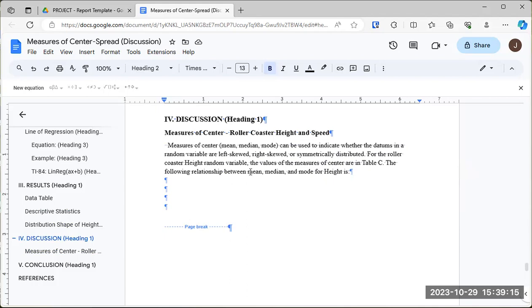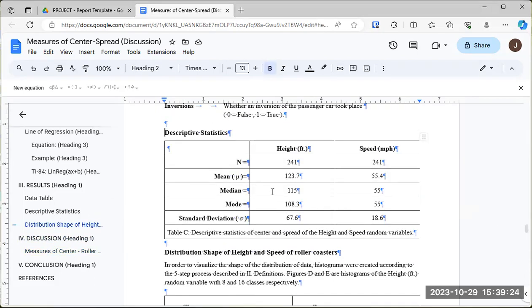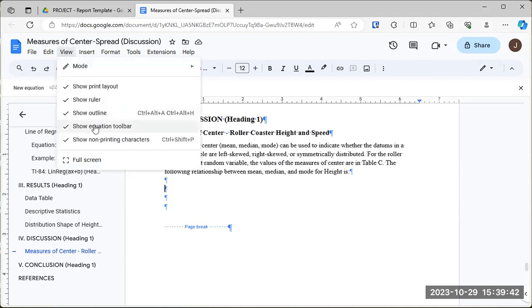The following relationship between the mean, the median, and the mode for the height variable is, and now I'm going to explain this relationship. So the mean is greater than the median, and the median is greater than the mode. So what I need to do now is say that mathematically. And to do that, you want to make sure that under the view menu, you turn on show equation toolbar or show non-printing characters.